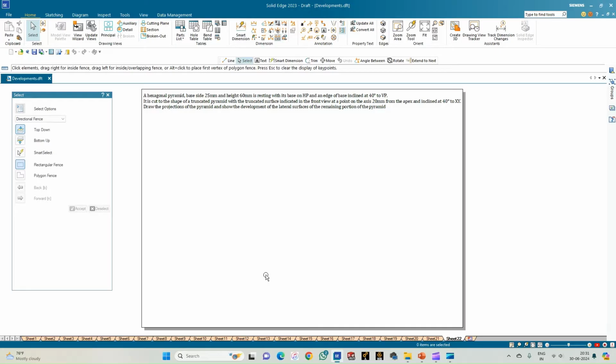So to understand this problem statement, first we need to get the concept of two important points here. The first one is the type of solid. The type of solid here is a hexagonal pyramid, and also its resting condition. It is resting in such a way that one of its edges is inclined to VP at an angle of 40 degrees. So here neither the corner condition nor the edge condition will apply, but one of its edges must be inclined at an angle of 40 degrees. The simplest way is to construct a hexagon first and align one of its edges along a 40-degree line which is inclined to VP.